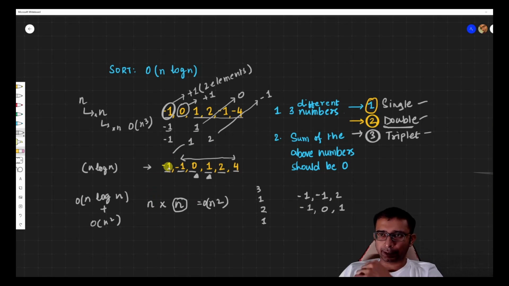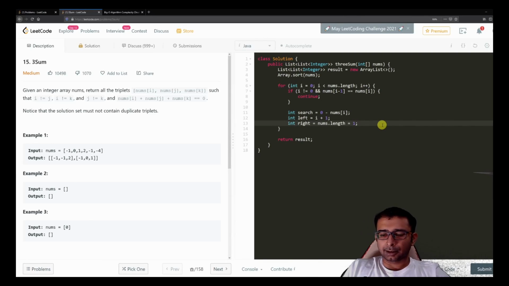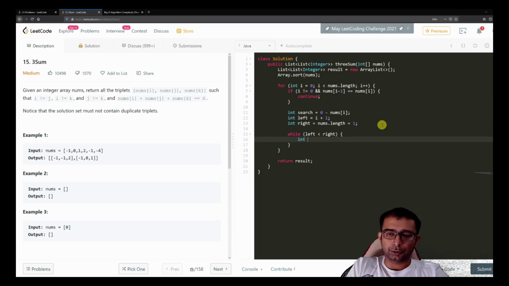So over here, when I took this element for searching, my left was over here and right was here, right? So right is always at the end of the array and left will be at the ith index plus 1. So it is true for all of them. That's what we are going to do over here. Now we are going into a loop while left is less than right, and every time we are going to check on the sum.